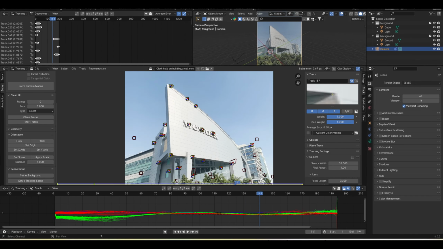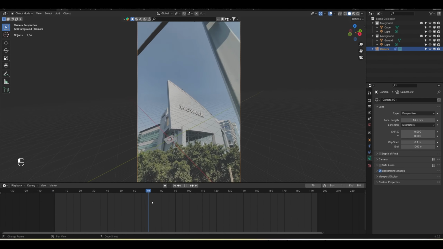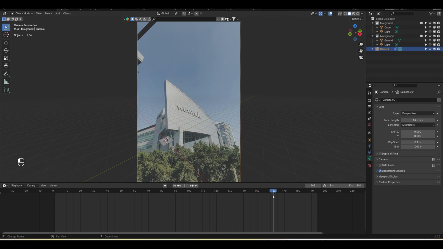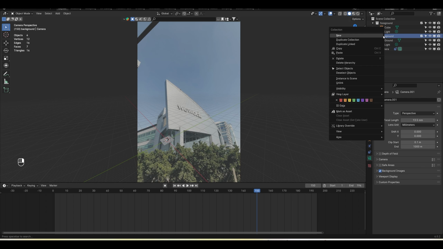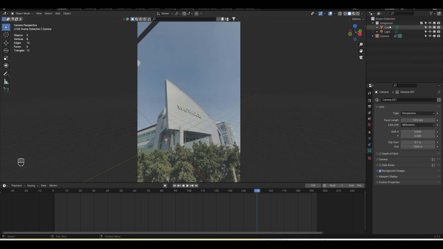I'll go to the layout tab for now, and here comes the orientation part, how I can manually correct the orientation. So first let's click on this tab and go to the background and remove this, and also select this background, right click and delete hierarchy. So now I have the reference cube, light and camera.